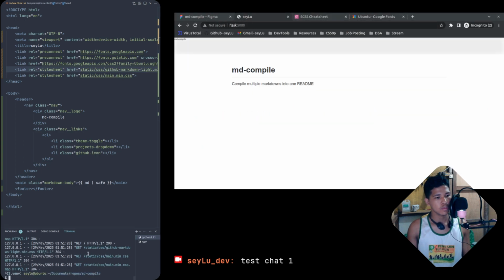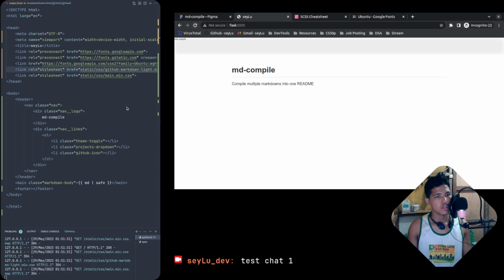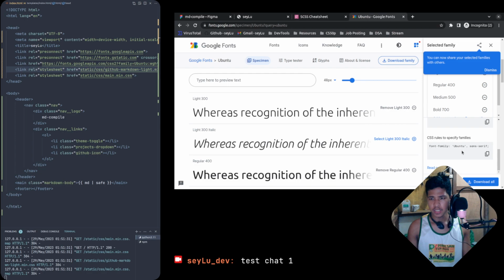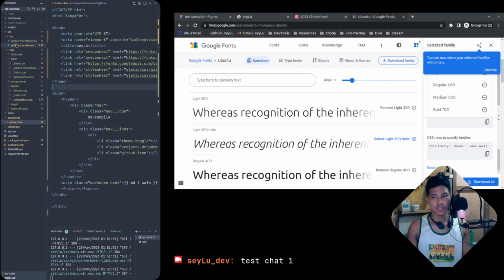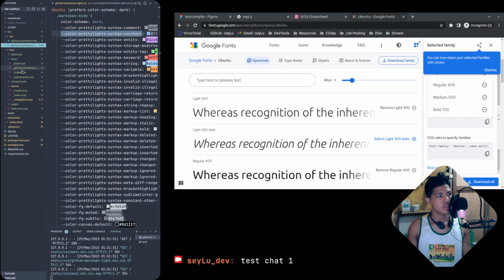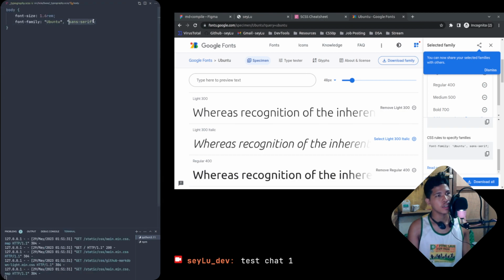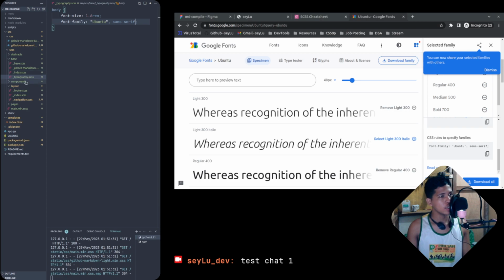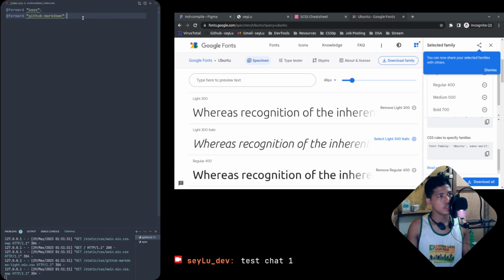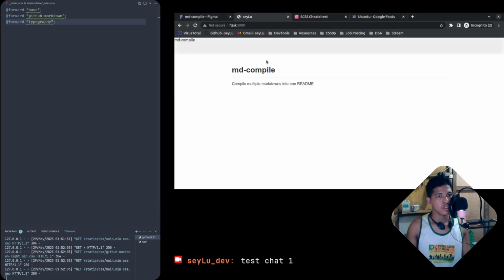And I still do not have it. Why? Font family. I was correct. Ubuntu, sans-serif. Ah, I know why. Typography. Oh, sans-serif. I know why. It's because I haven't forwarded it. This is typography. Okay. MD compile.